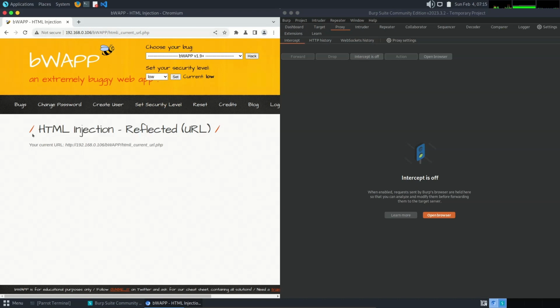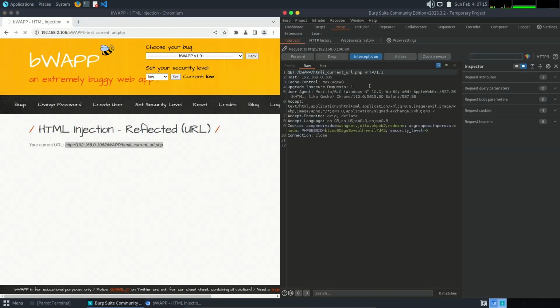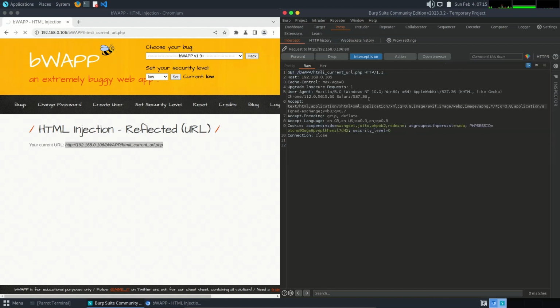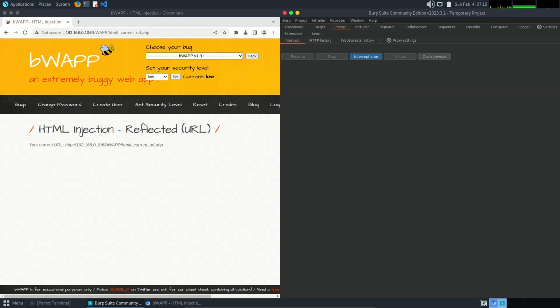Here we are unable to see anything, only the URL. It is exactly what is there in the URL bar. The application is reflecting that particular URL here. Turn on the interceptor, reload the page, analyze the request here. It's forwarding a GET method, that means it is fetching the GET of that current URL. We'll click on forward now. This is what is exactly happening here.